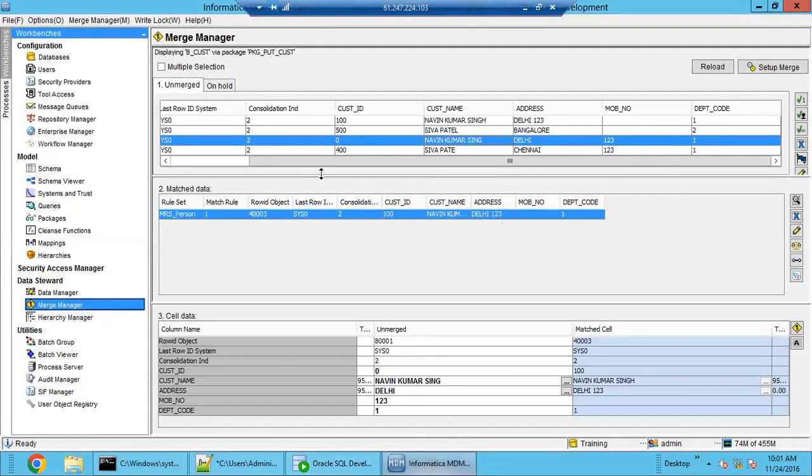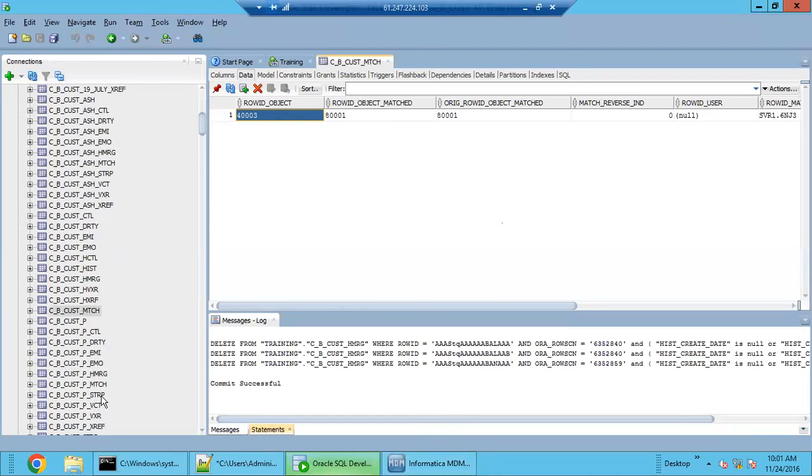So how can we merge? We can merge, Abhishek. Before merging, I mean after running the match process, the STRP table will be truncated.